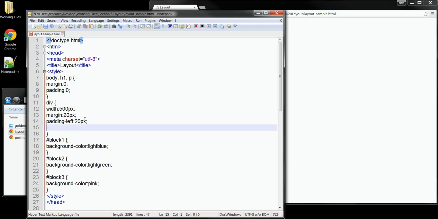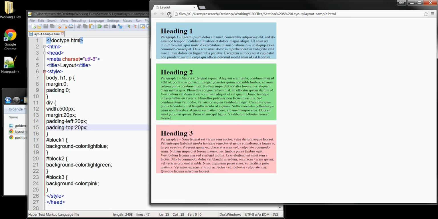I'll add in a second line, and this time we'll use padding top. Again, I'll just give it 20 pixels. We'll save our change, and we'll go back out and refresh. And now you can see we have the padding on both the left hand and the top sides. This works exactly the same for margin. We have margin left, margin right, margin top, and margin bottom. And we can use any one we want.